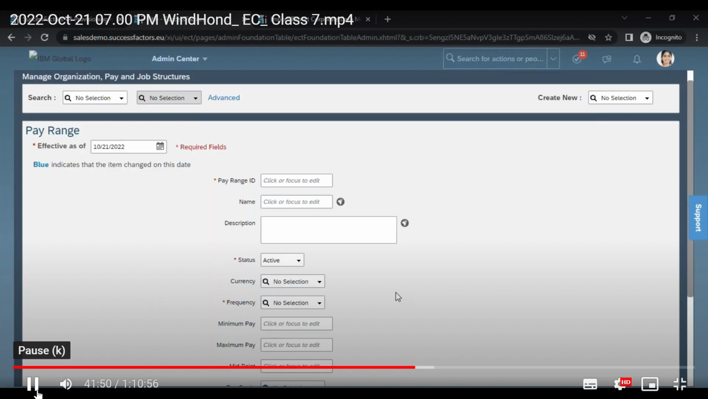And you cannot create custom foundation objects. That means IDs cannot be created, they have to be downloaded from the system.